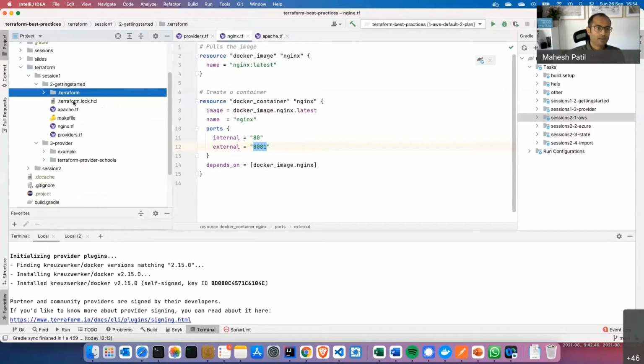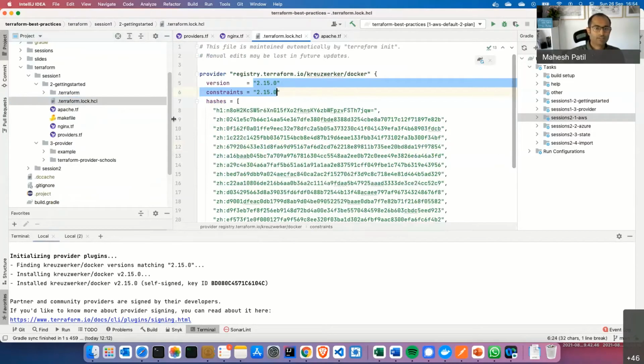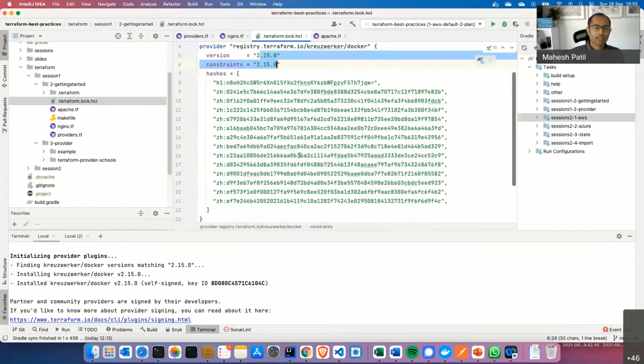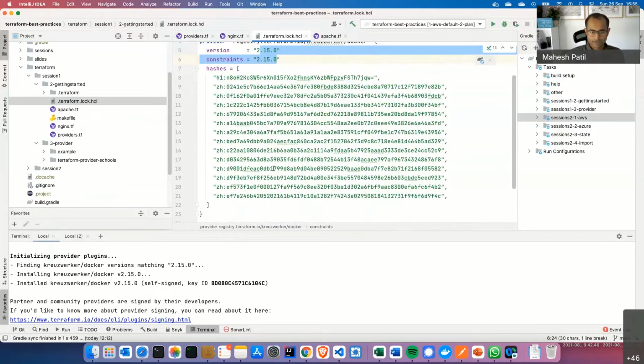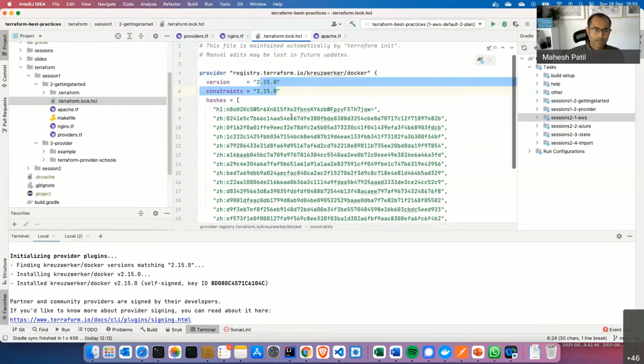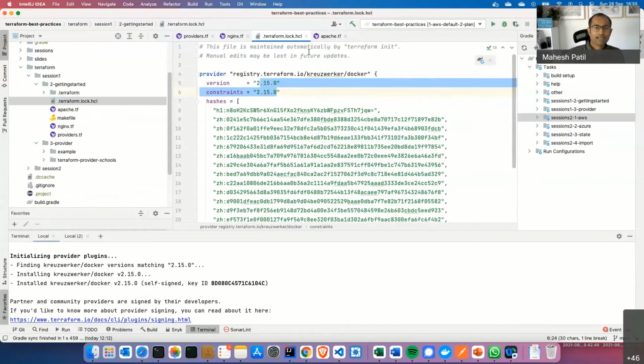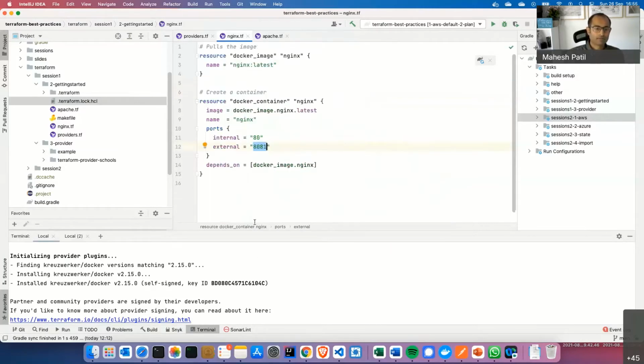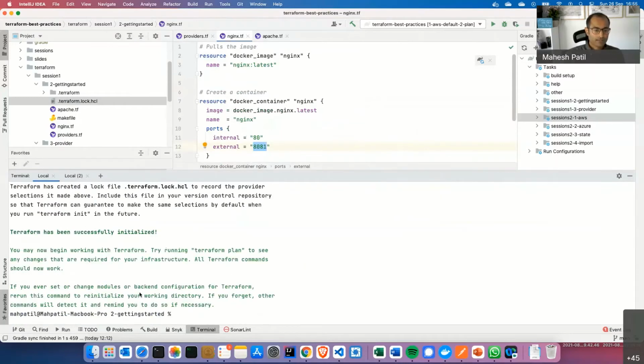The other thing it has done is create an HCL lock file, which is just information about the provider and the version I'm using. If you use modules or multiple providers, you'll see this list longer and growing. It is auto-generated as well. This is just a way for Terraform to keep track of what versions you've used when you ran the Terraform commands previously and applied the infrastructure. So with that, I'm done initializing.